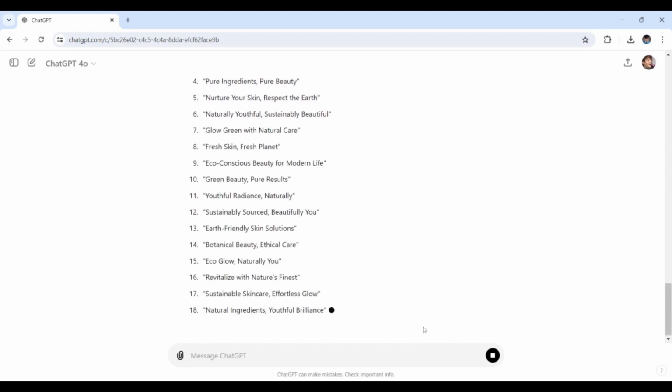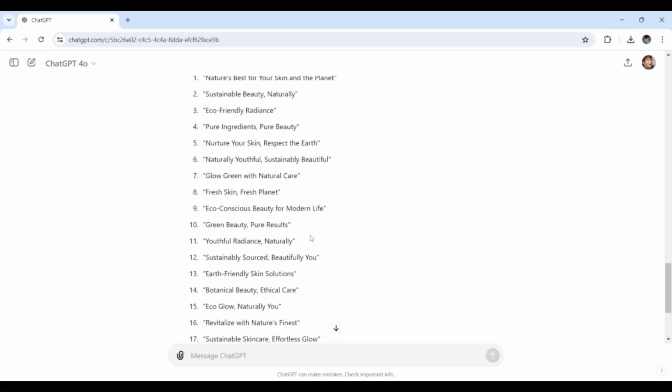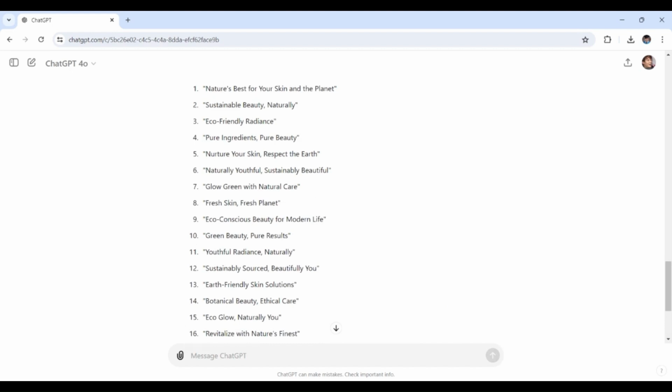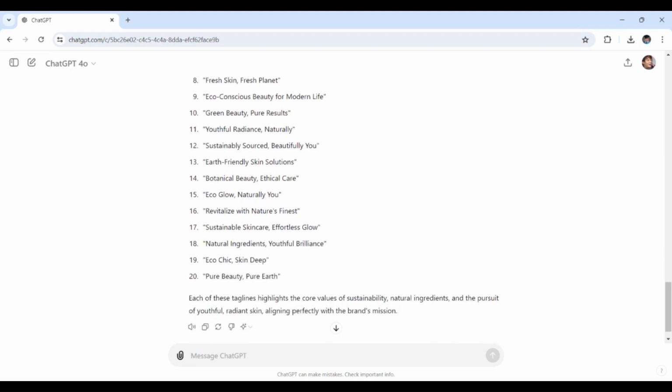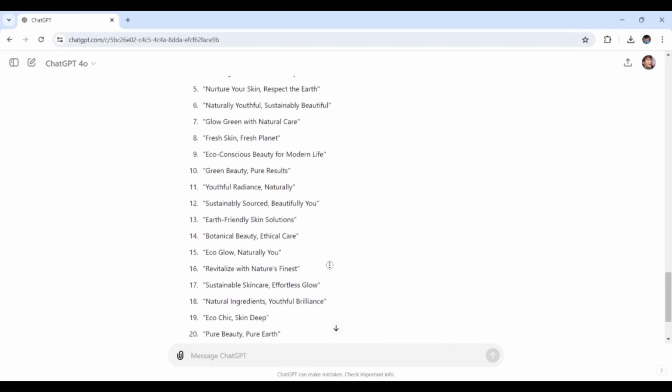So let's take a look at some of the suggestions it generated. Wow, that's quite a lot more than I expected. It goes from Nature's Best for Your Skin and the Planet. There's another one, Glow Green with Natural Care. Another is Earth-Friendly Skin Solutions. And going down to the last is Pure Beauty, Pure Earth. Wow, these are really great. So here are a few examples right here. Each of these taglines captures different aspects of our brand, giving us a variety of options to choose from. Like literally, there's quite a lot right here.